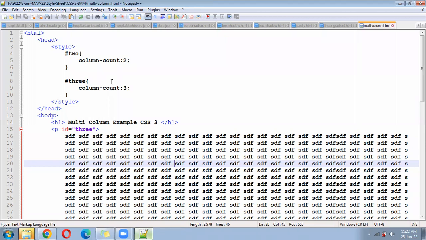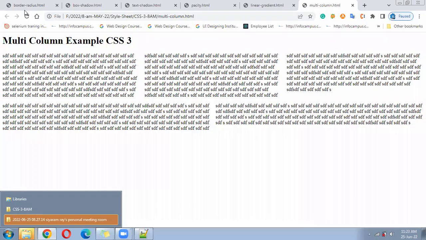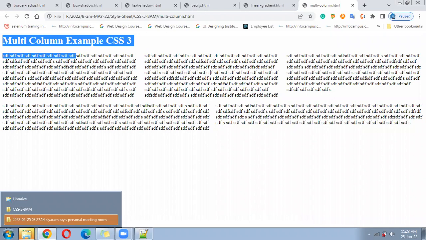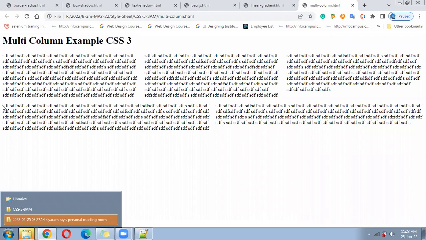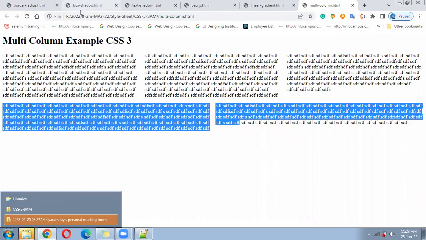Hope written, column-count 2, column-count 3. Save the file. And we'll check once. Hope similar. How many columns? 3 columns or no column? 3 columns should come in first and 2 columns should come in the next. Yes, similar.